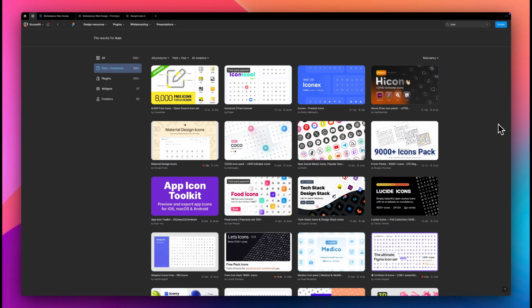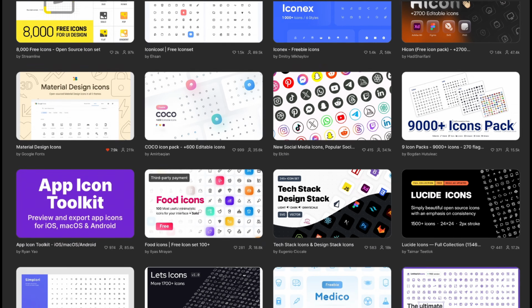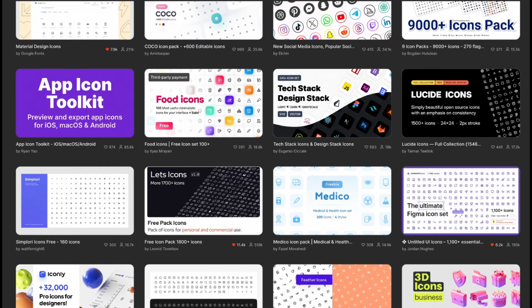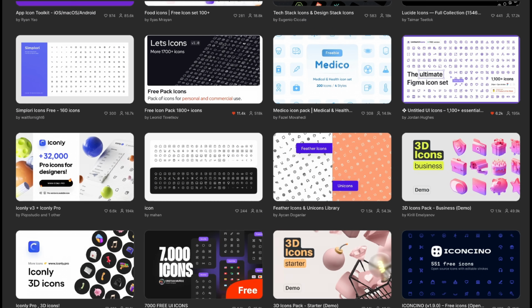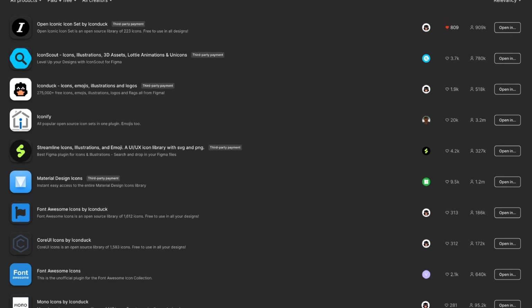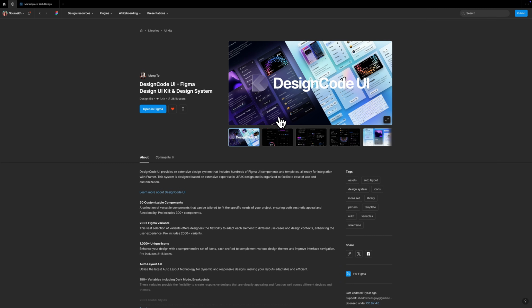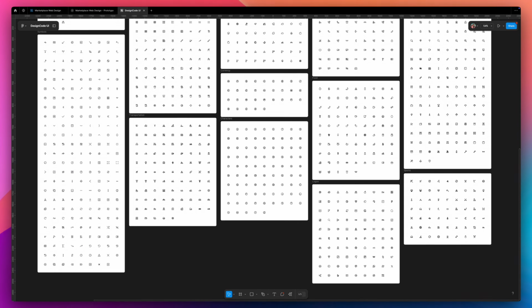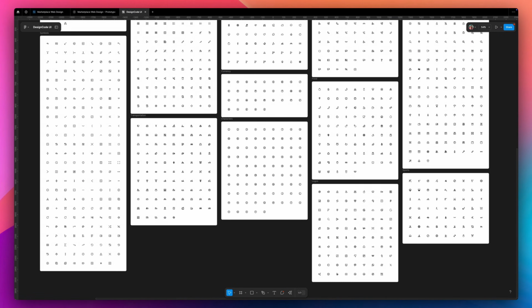You can find icons easily in the Figma community. There is no need to download anything from other websites, and Figma has many libraries and plugins. And I use icons from the design code UI kit, which you can also find in the Figma community. However, not all the icons are available for free, so don't worry. I will prepare everything in my Figma file for you, so you will have access to the icon and logo I use.